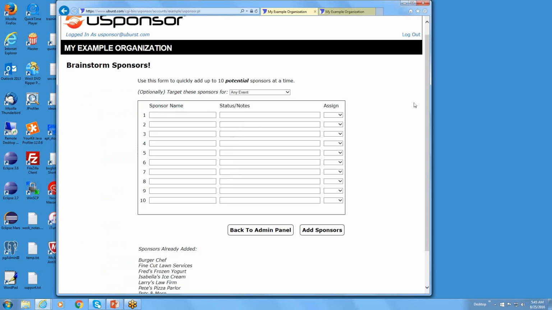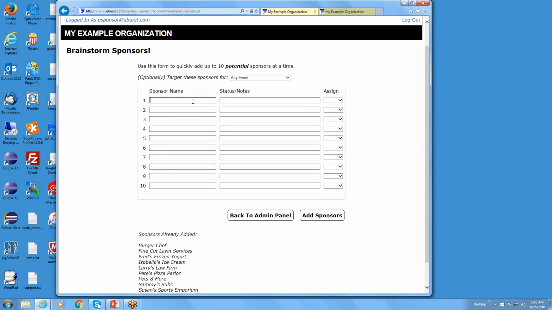This is really just a simple form to quickly add the minimum information for sponsors, just their names. Just brainstorm a bunch of sponsors that you might want to contact for your event. Let's put a couple in here.